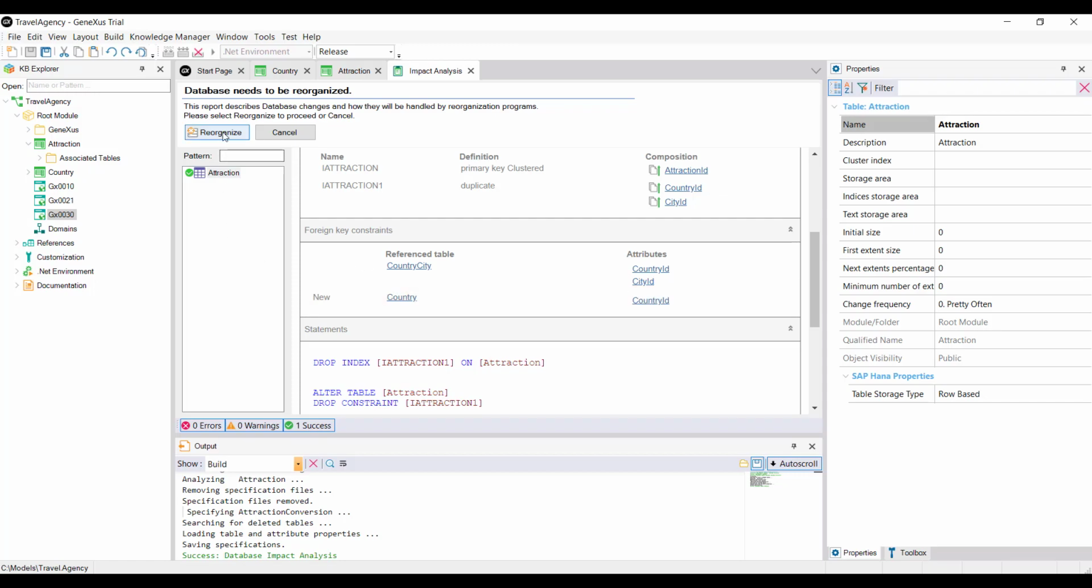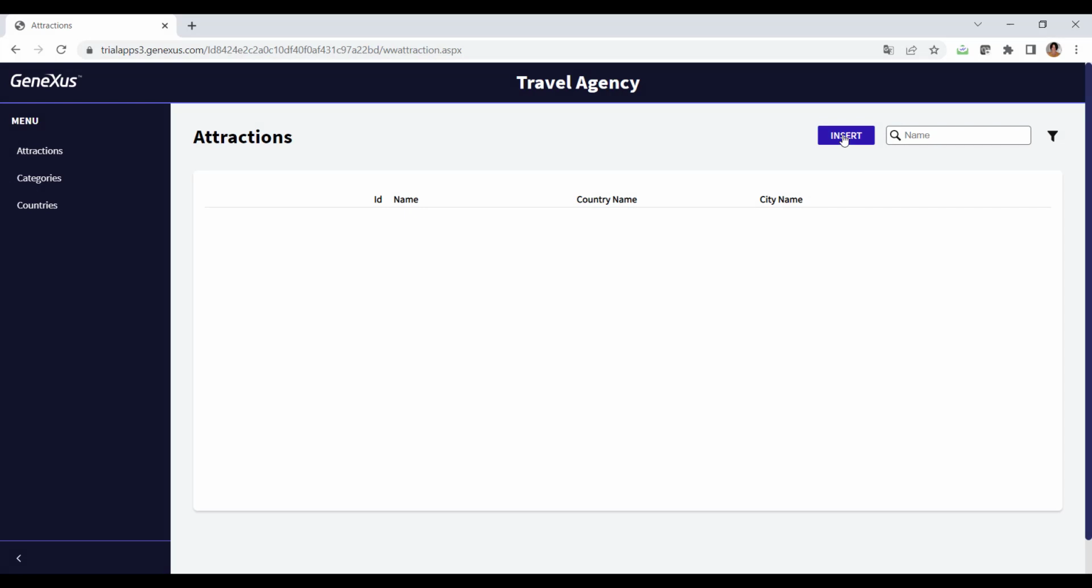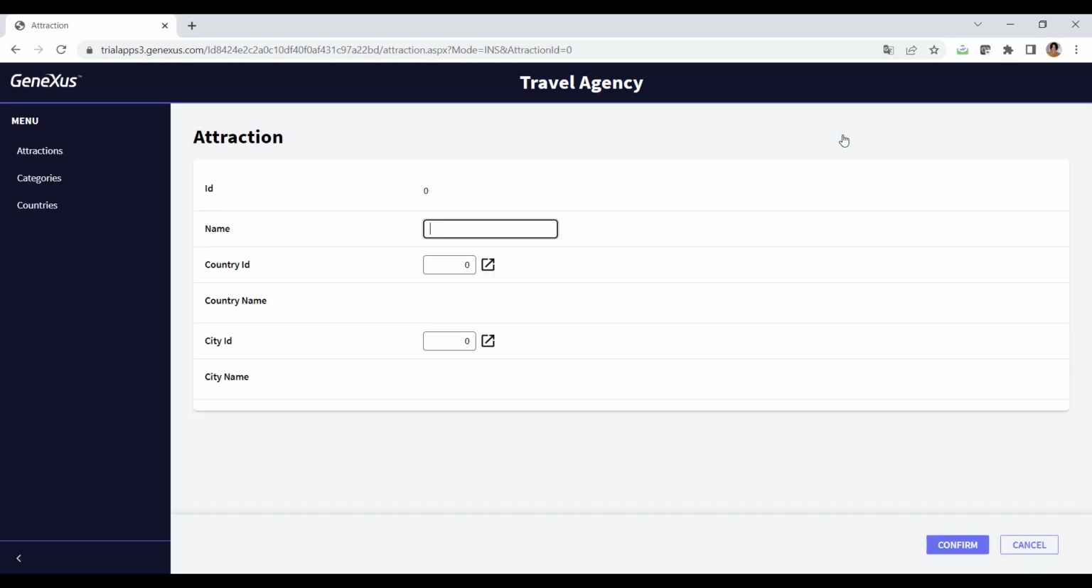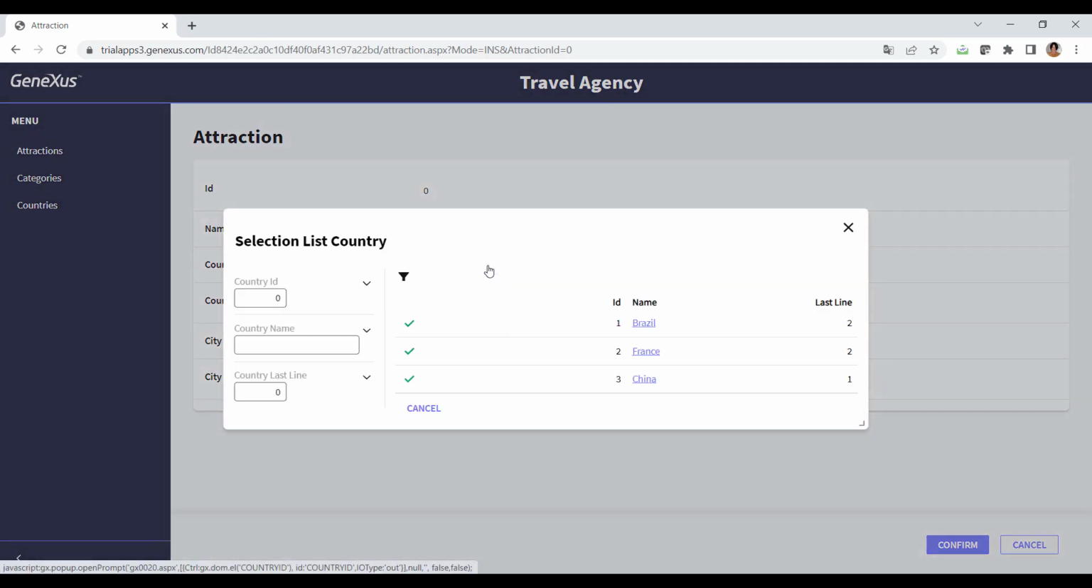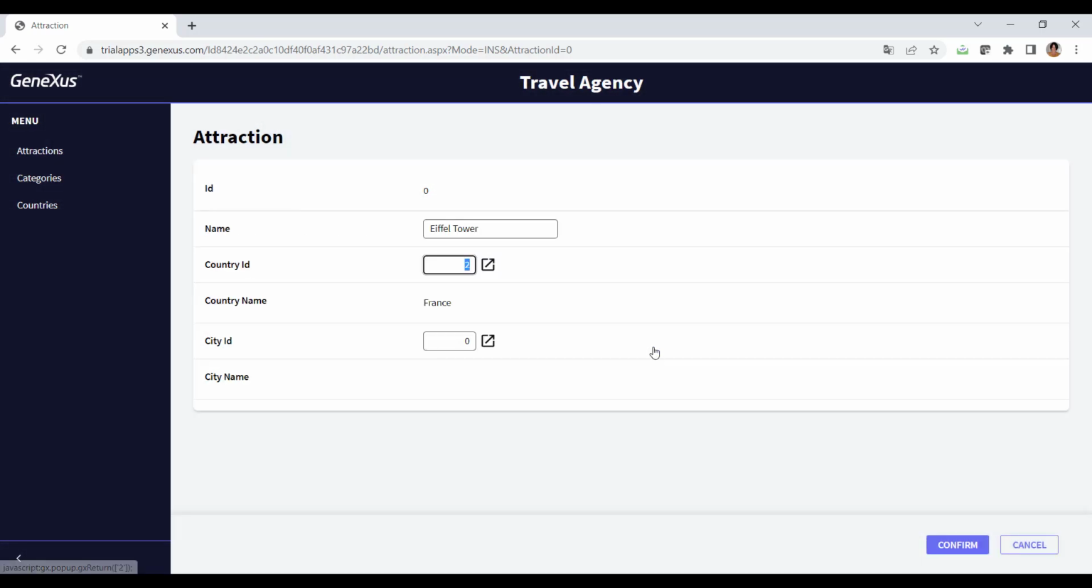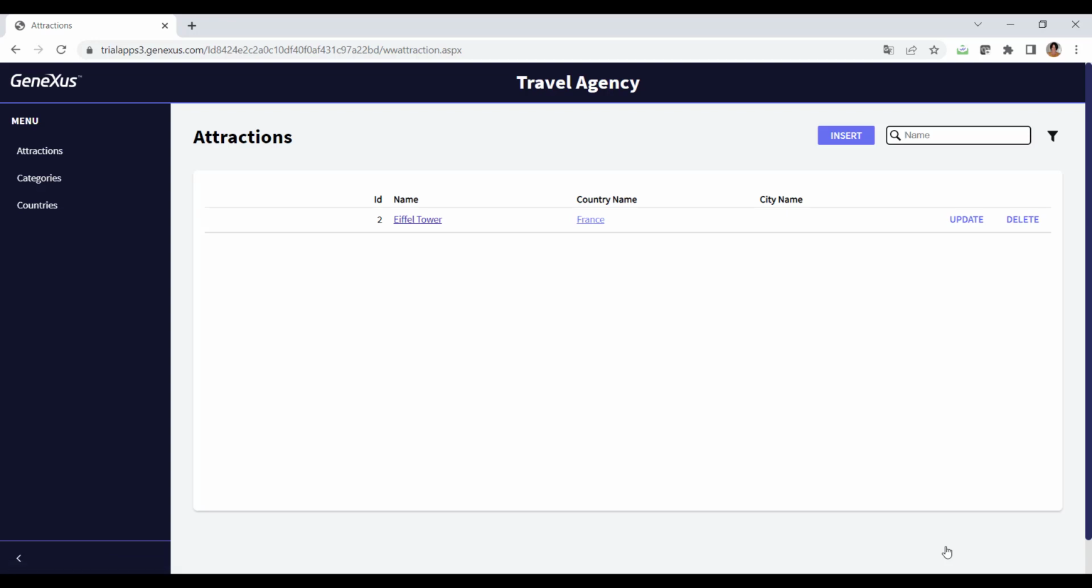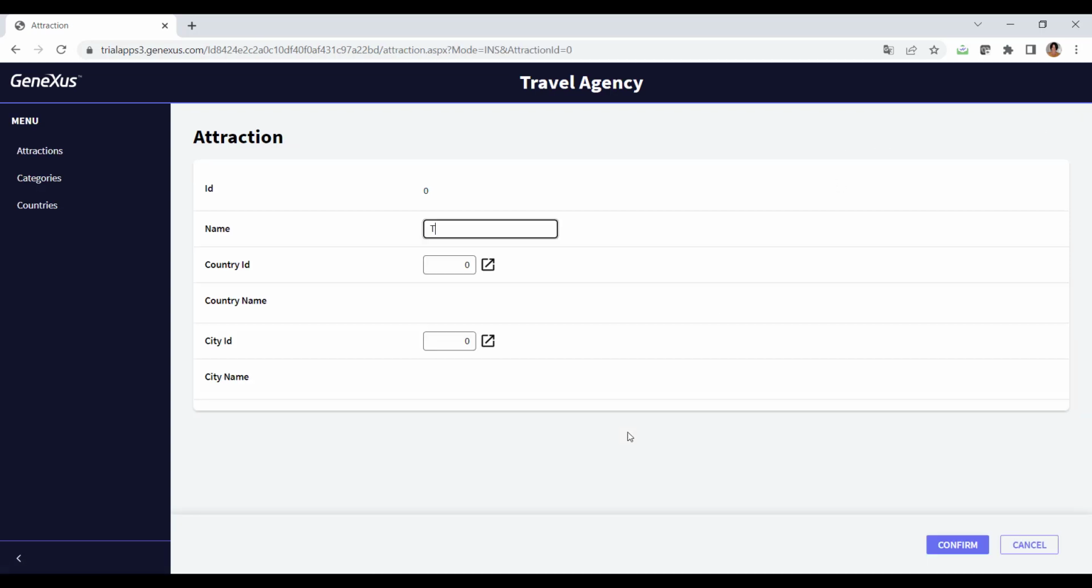We reorganize, and we'll try to enter the Eiffel Tower again, but indicating only a valid value in country ID and leaving city ID blank. We select France without indicating a value for city ID and confirm. Genexus only checked that the country ID value is valid, that is, that it existed as a primary key in the country table. Now let's see what happens if we indicate a value in city ID, but a value that's not valid.